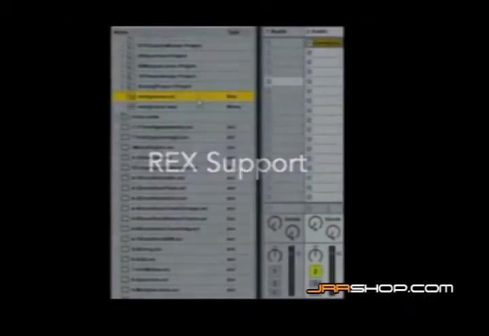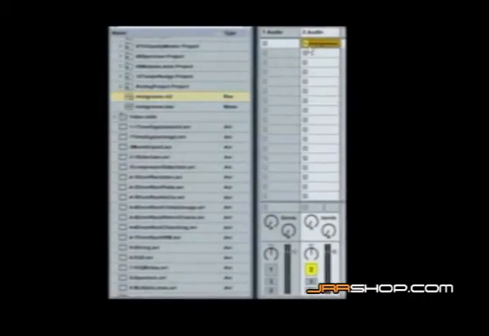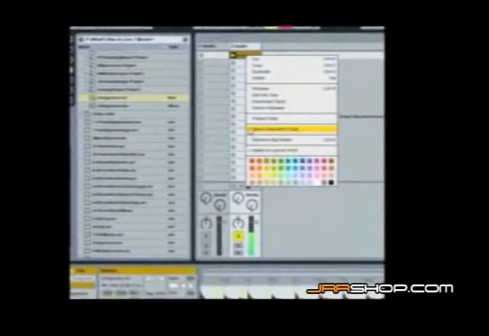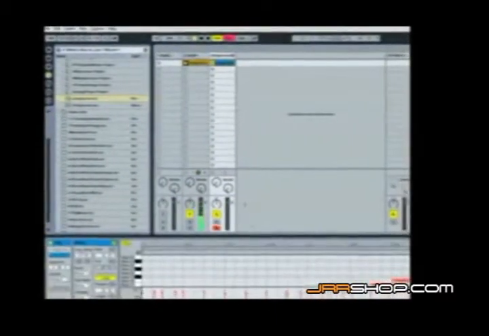Audio files in REX format can be loaded and played in sync with your other audio files. A REX file can be sliced to a new MIDI track and then further edited in the automatically created drum rack.